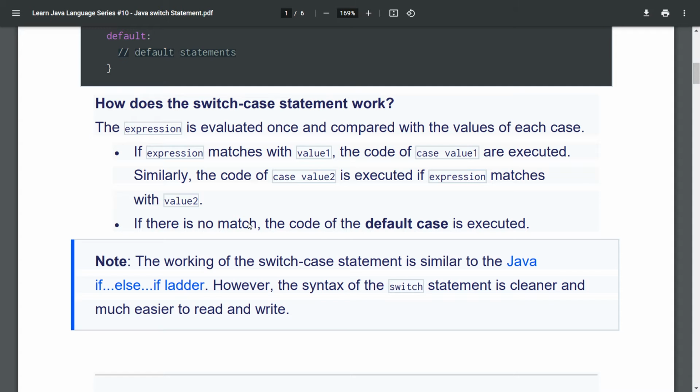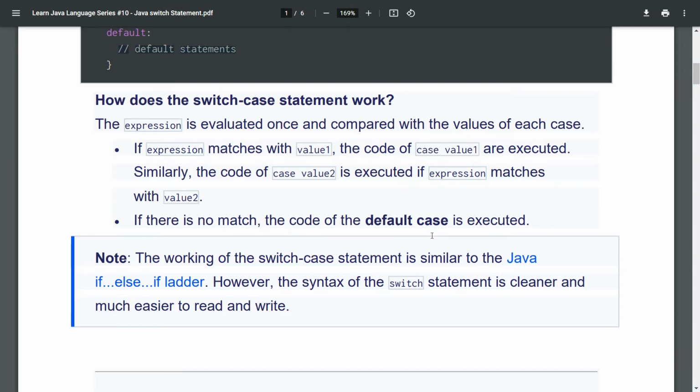So if expression matches with value, then the code of case value is executed. Similarly, the code of case value number 2 is executed if expression matches with value 2. Ana lang siya. So sa akong giingon ganina, if there is no match, then the code of the default case is executed.